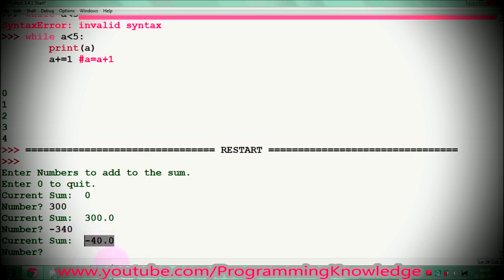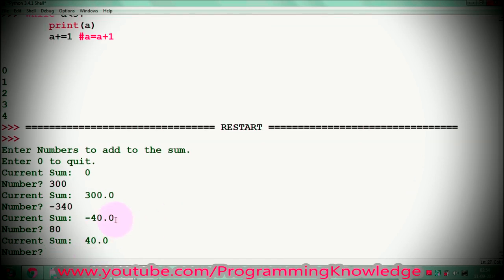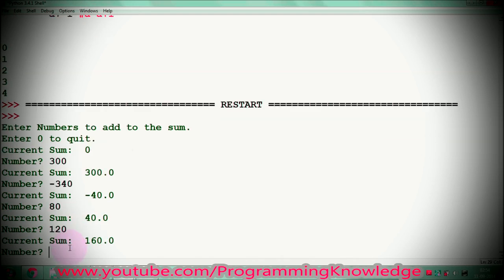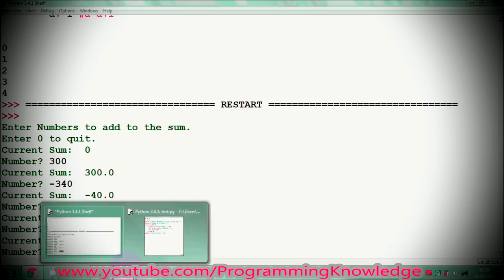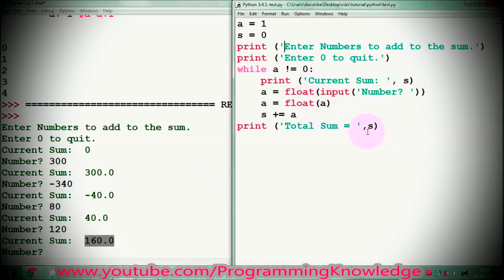So it will go on keeping the sum, or making the sum plus 80, so it will add to this 80 once again, and then for example 120, it will add 120 to the sum. So this code will help us to make a sum of numbers which the user will enter.